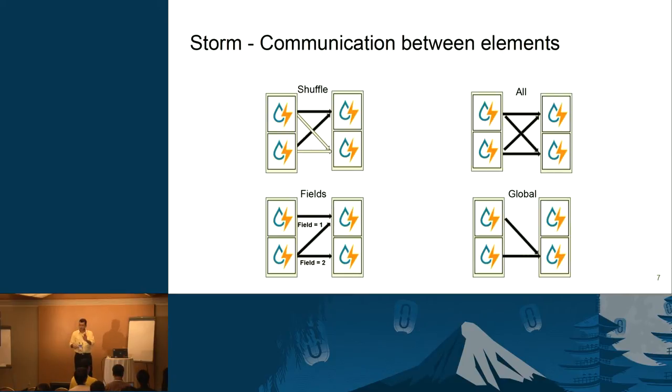Another case is when you want all the tuples produced by instances in the first bolt to go to all the instances of the second bolt. That's the all pattern shown here on the right-hand side. The lower right-hand side is the case where all data outputted by the first bolt will go to exactly one of the instances. You do that, for example, when you want to aggregate all the data in a single instance of the second bolt.